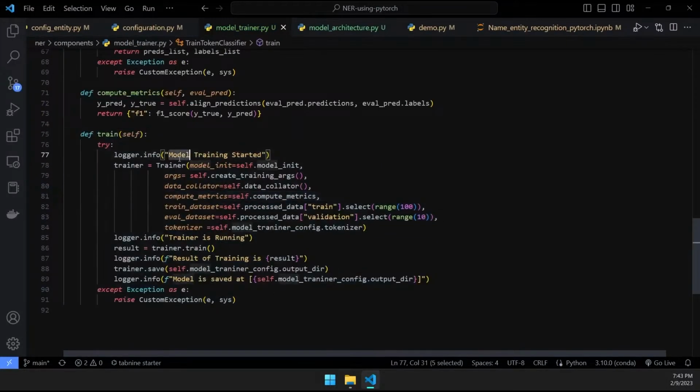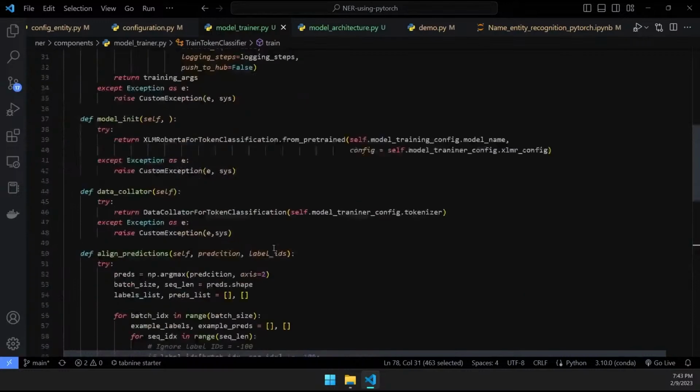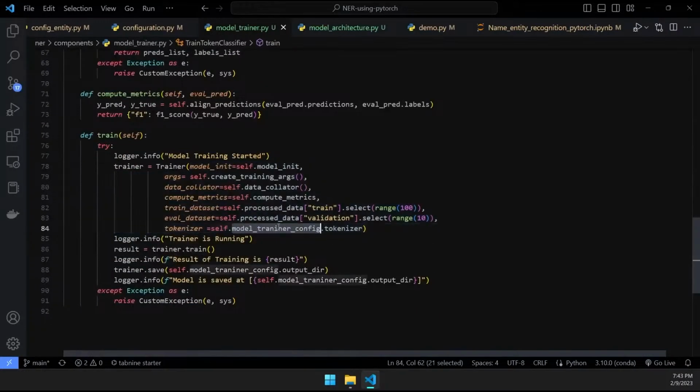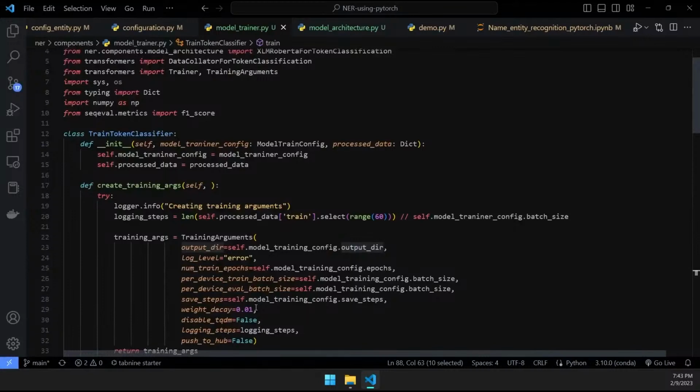So we are just calling this trainer class, and then we input all the information which is created over here. And also from our config, we are giving the tokenizer. Here from config, we are just taking the output directory where the weights will be saved. And this is it guys. This is the token classifier model trainer. And this is it guys. This is the model trainer component.